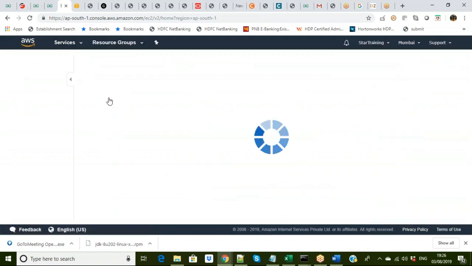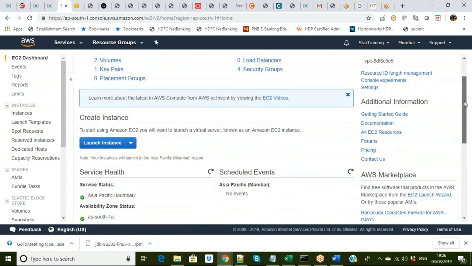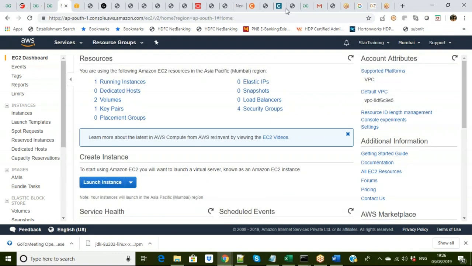Do you guys have any doubts in terms of launching instances on EC2? All right, sure. So let's just move ahead and see what our current instance state is.